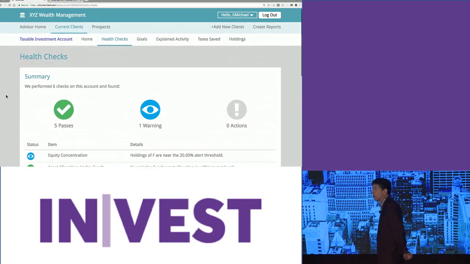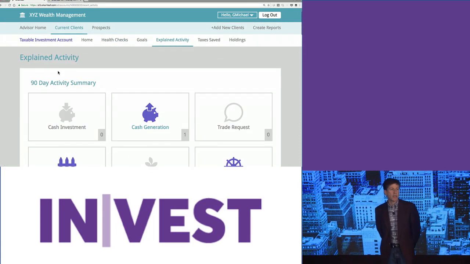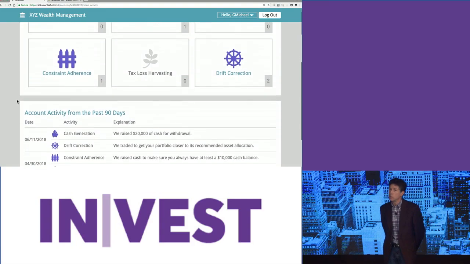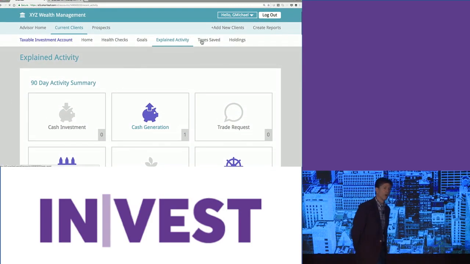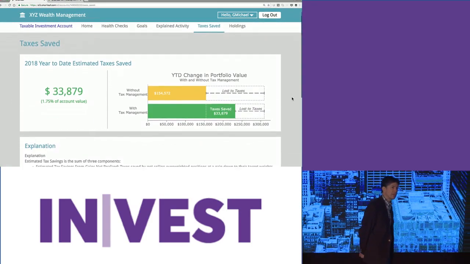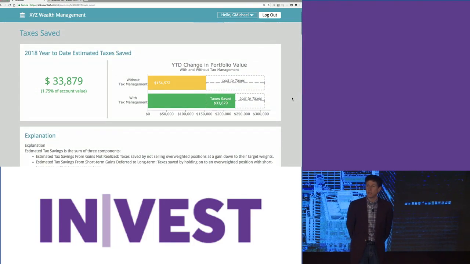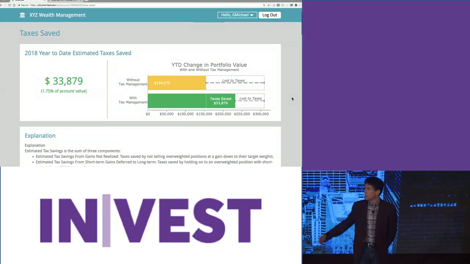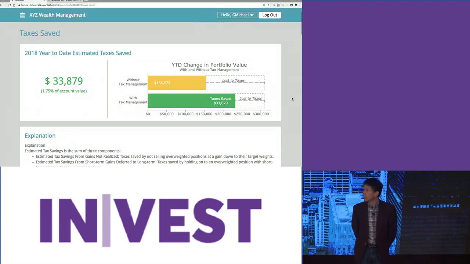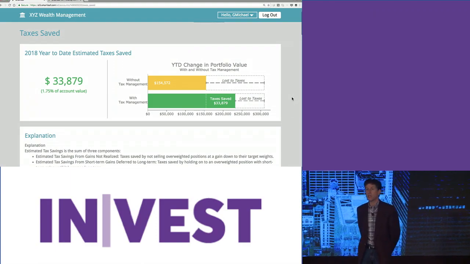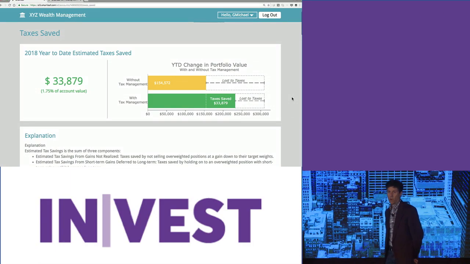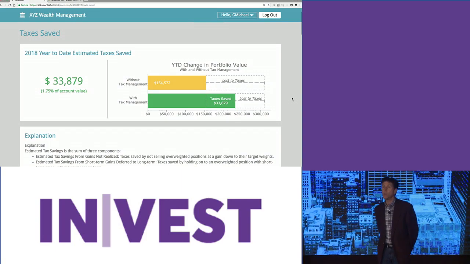We have something called explained activity, which is simply plain English explanations of the trades you made so that you can be highly transparent to your clients about what you did for them and why. And lastly, we have a report called Taxes Saved, which lets you document for each individual client how much you have saved them in taxes. For David, year to date, it's about $33,000, about 1.75% of his portfolio value. And that's typical. Actually, our average last year for all the taxable accounts was 1.6% of portfolio value.